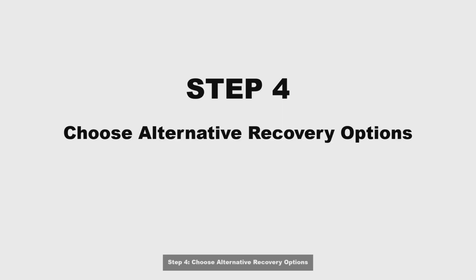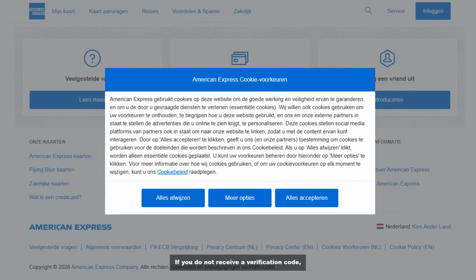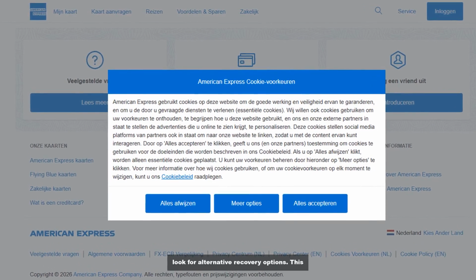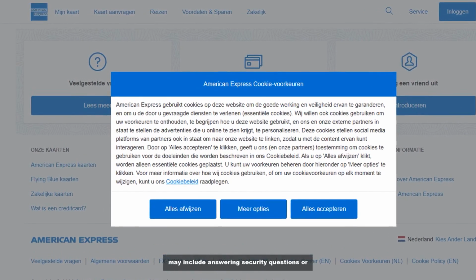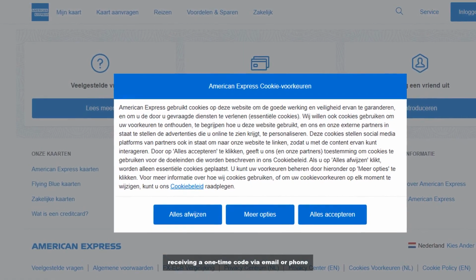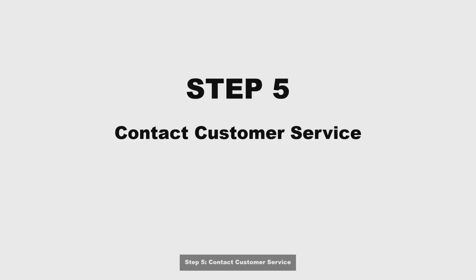Step 4. Choose alternative recovery options. If you do not receive a verification code, look for alternative recovery options. This may include answering security questions or receiving a one-time code via email or phone call.